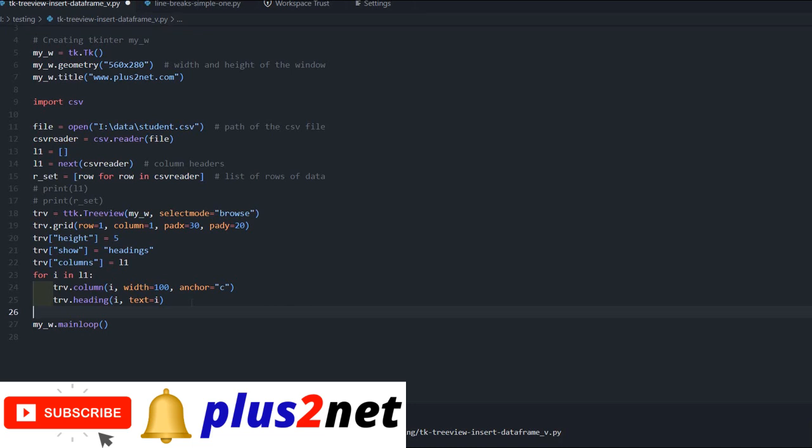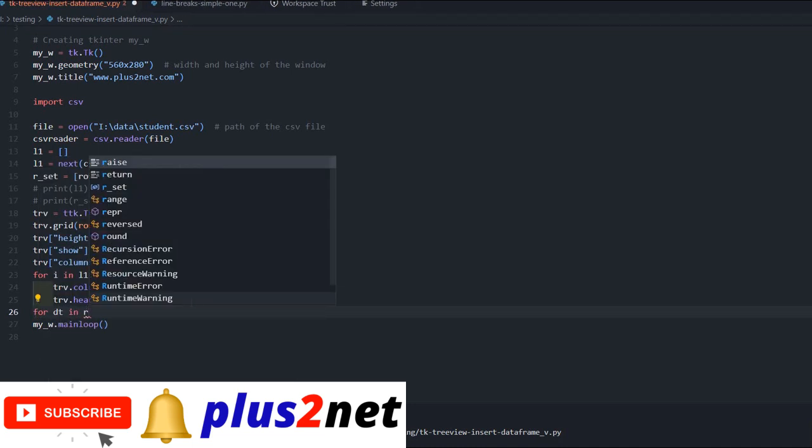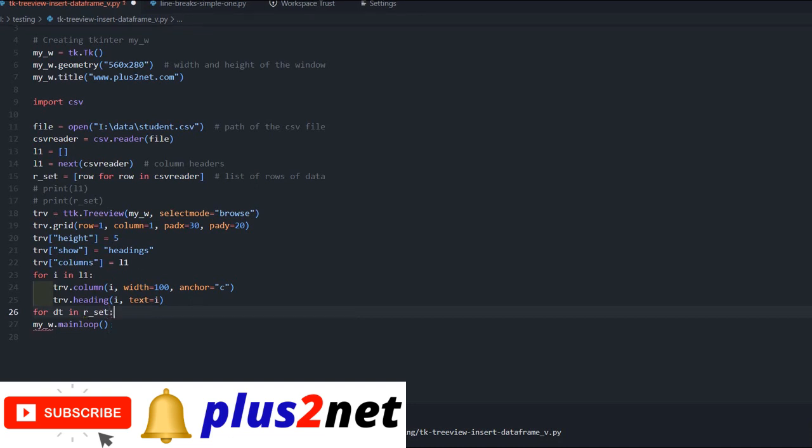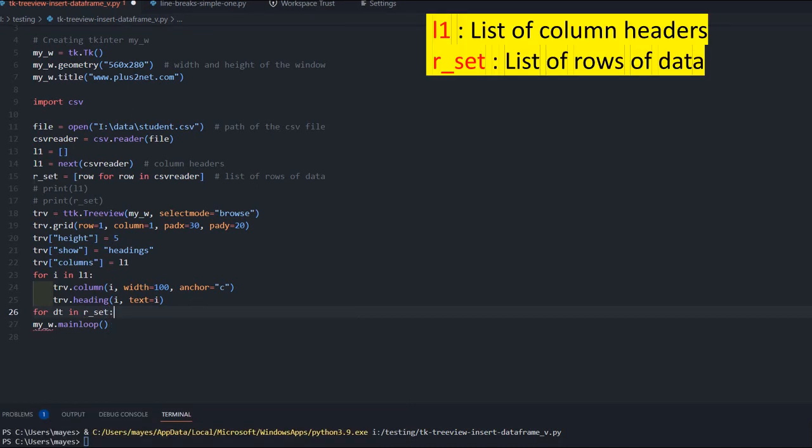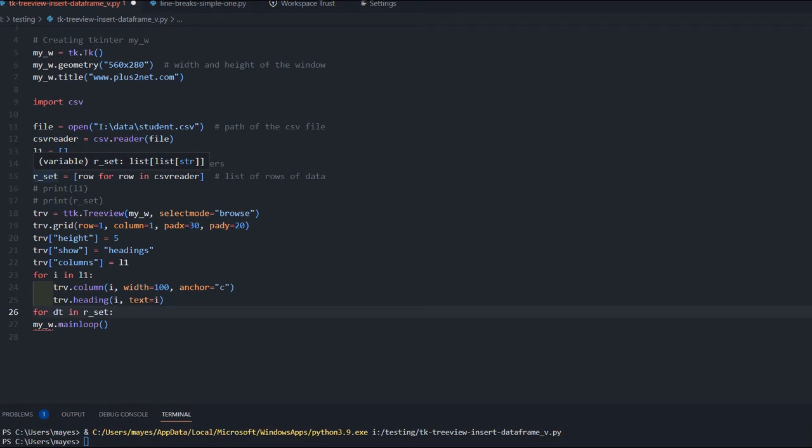For that I will just loop through it: for dt in rset. What is rset? It is here. We have taken it as a record set, or a list of rows of data. So one by one, one row, next row, like that the data is coming. But each row is another list, so we have to expand that list also.